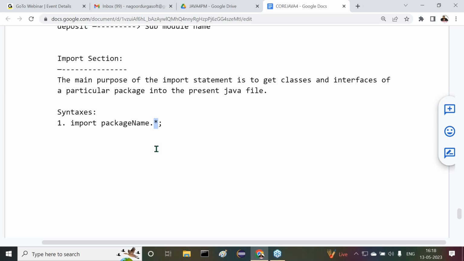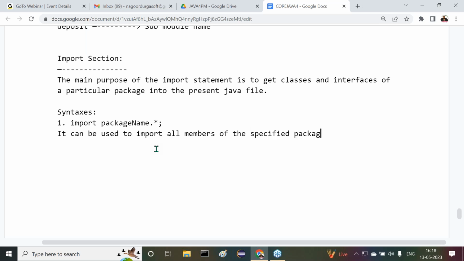That's my requirement. So here the point is, it can be used to import all members, and members in the sense in general classes and interfaces only, all members of the specified package to the present Java file. So we can use all members of that particular package in the present Java file.